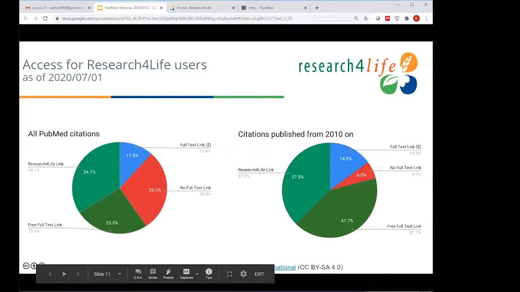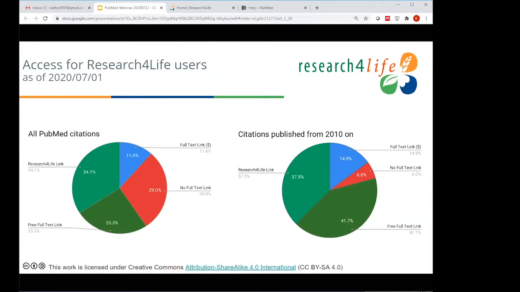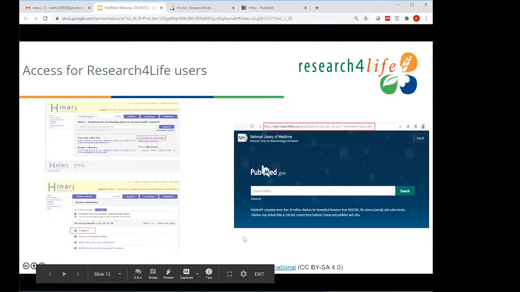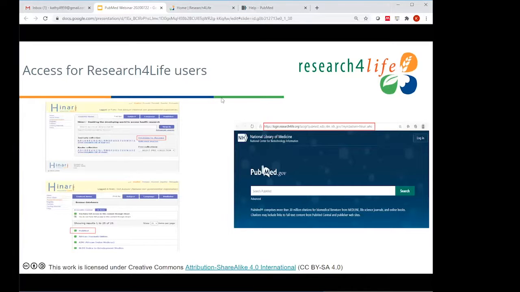So if you are in a Research4Life eligible country, do utilize it. Go to your librarian and find out how to get the login to go through Research4Life to access PubMed. To access PubMed as a Research4Life user, you have to go through the Research4Life login portal. I'll show it to you in a live demo. And here are just some pictures for your reference.